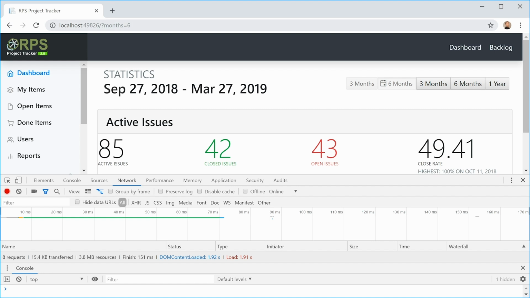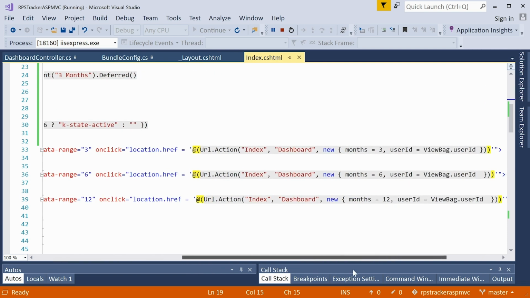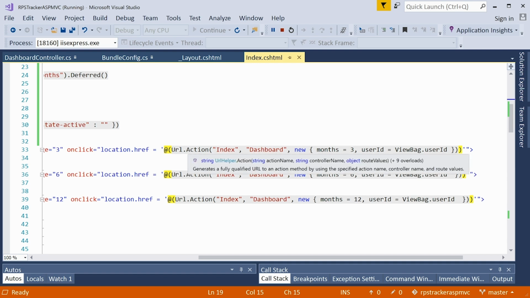The way we did that with plain HTML is right here on these HTML buttons, we have an onClick event, and we're just directing the browser href. So this is going to redirect the browser. And here we're using another HTML helper to generate a URL to go to with the parameters.